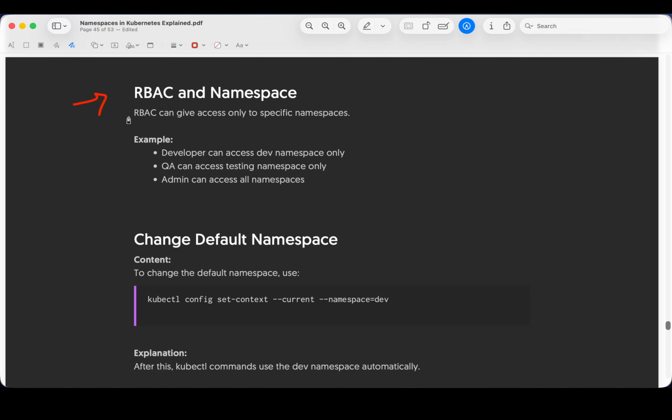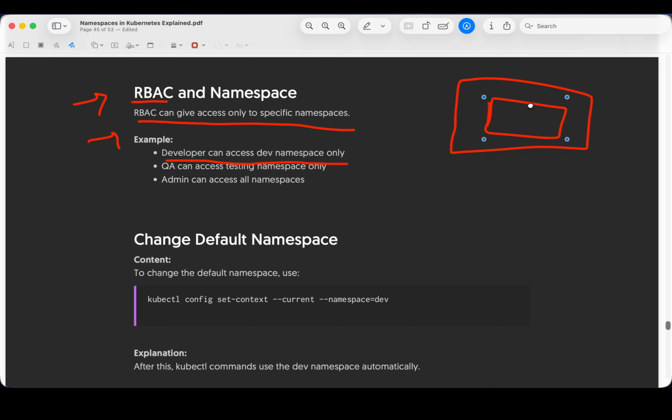Let's understand RBAC and namespaces, how they are related. So RBAC full form is role-based access control. Role-based access control gives you access only to specific namespaces. For example, a developer can access the dev namespace only. A developer working in the dev namespace, so this is a cluster, this is a node, and we have a partition. There is a dev namespace, there is a prod namespace.